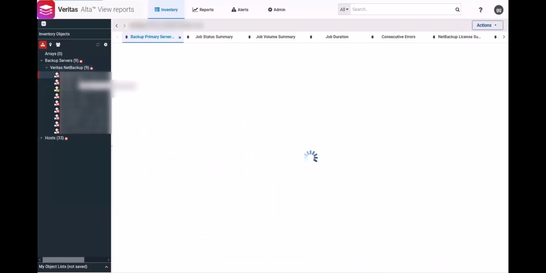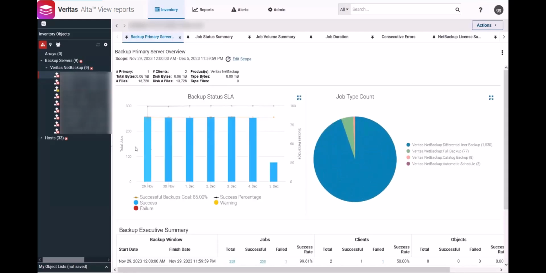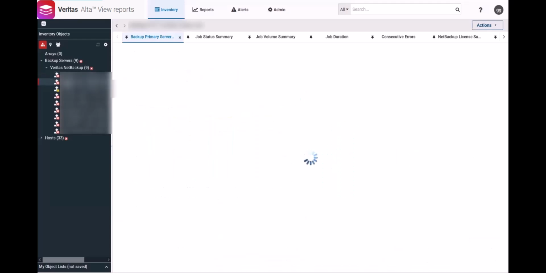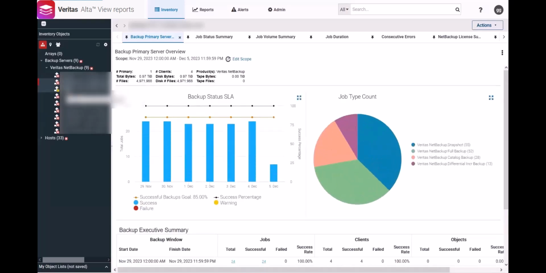When I change my focus down to an individual primary server, I don't need to do anything, but now I see that the majority of those jobs for the 9 are really coming from this primary server. If I want to look at the distribution for another primary server, you can see it's just as simple as changing my focus.